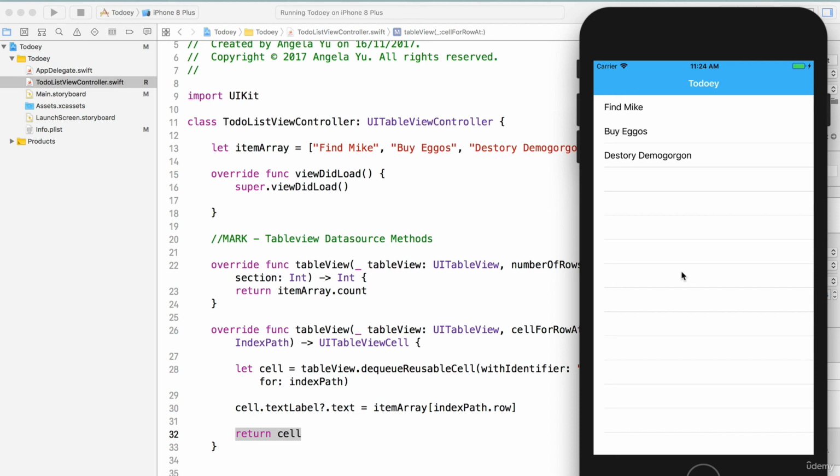So this is a good time to review table views if you're at all confused. Otherwise, we're going to continue on to the next lesson, and we are going to start making our app work as a to-do list app. I want to be able to click on these cells and know which cell I clicked on. So I'll see you in the next lesson.